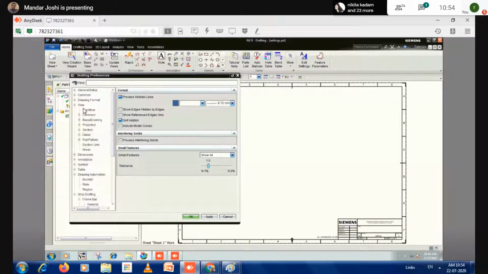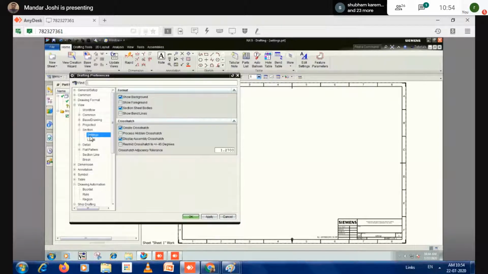After view, you have to select section. Next, settings, then format. Then what next? Given format: show background checkbox on.